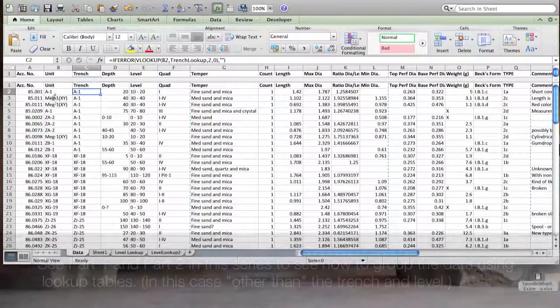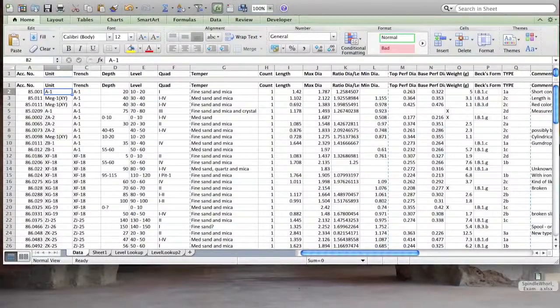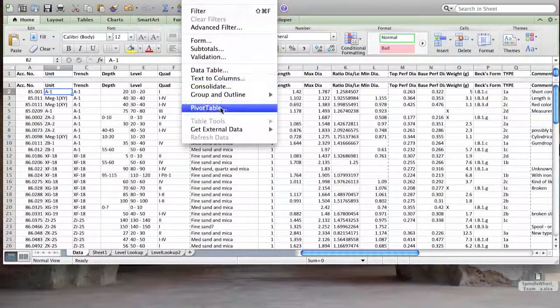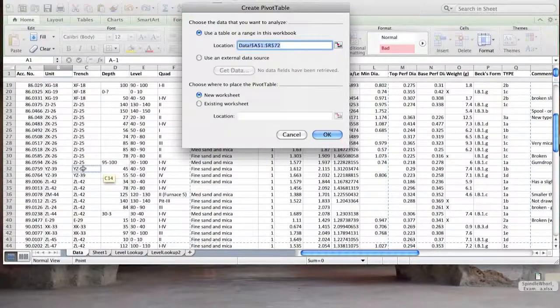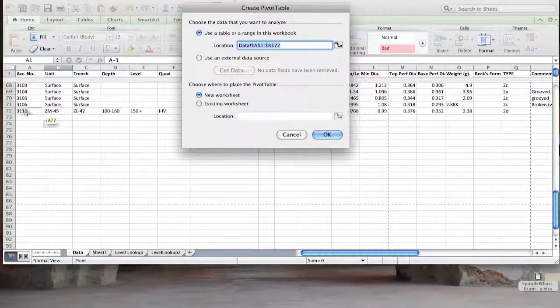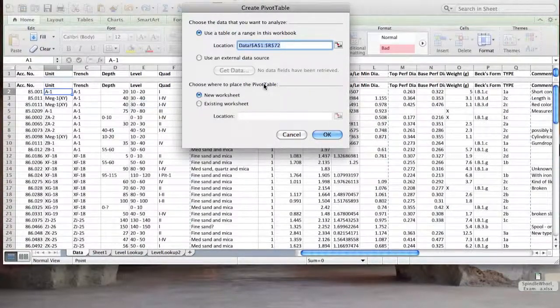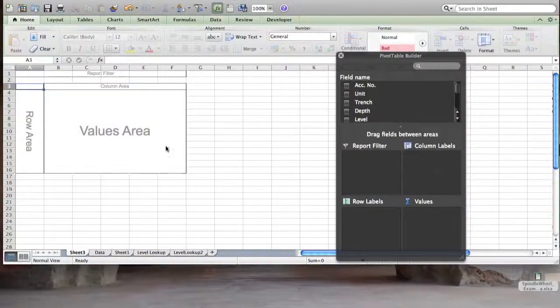So we're going to use pivot tables to automatically generate this kind of table. So under data, go to pivot table. It'll usually detect the table or range in this workbook. If you have one cell selected, it'll detect the whole sheet, which is correct, up to 72. We want to put it into a new worksheet, that's fine, so we just click OK.